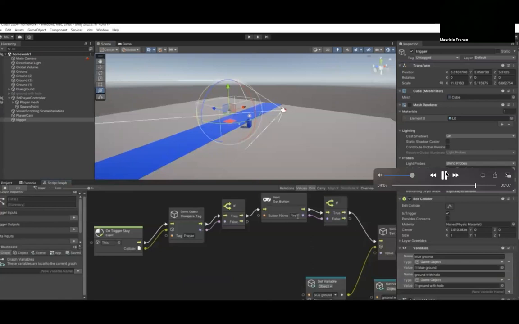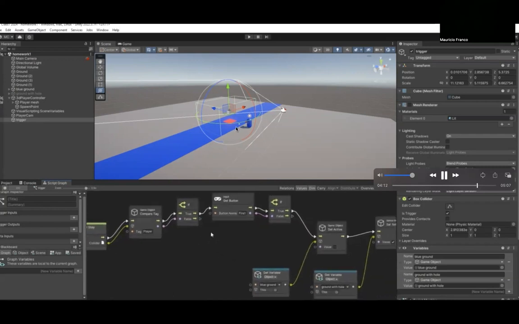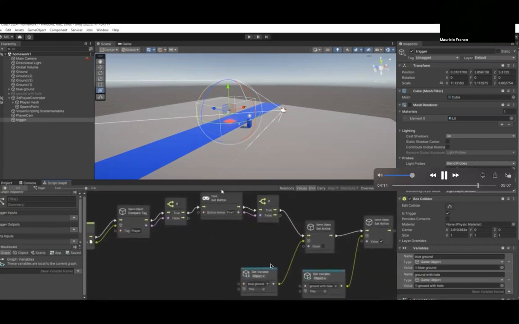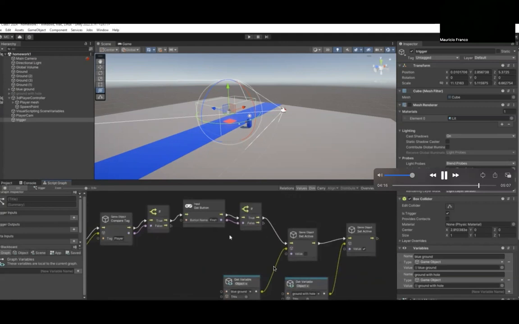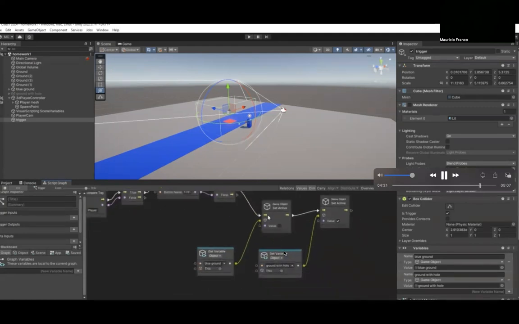OnTriggerStay, because you have to be here, right? CompareTag Player, if it's true, and you press, in this case, E or left click of the mouse, it is true, you will spawn. And that is something that I really want to do for walls and grounds. So that is what I did for this assignment.